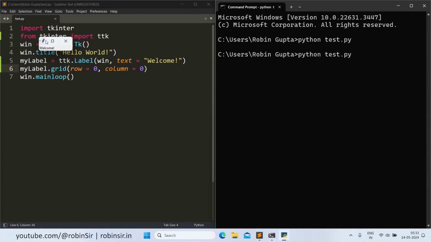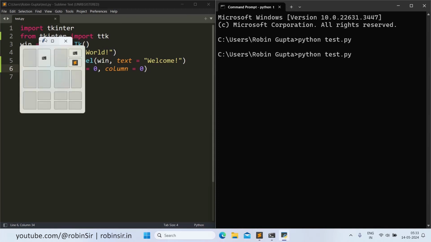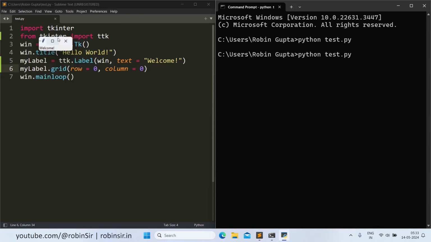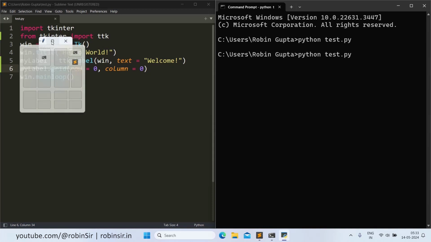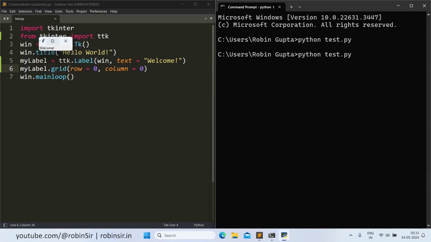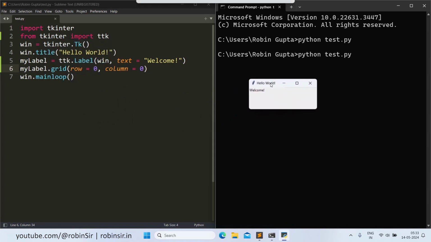So you can see how this window has appeared. It is very small in size, that's why it's difficult to drag it. So we can increase its size. So by default, when you add a label, just for optimization, the window size by default becomes small, but you can resize it and now you can see that a label has been added on top left corner of the window.